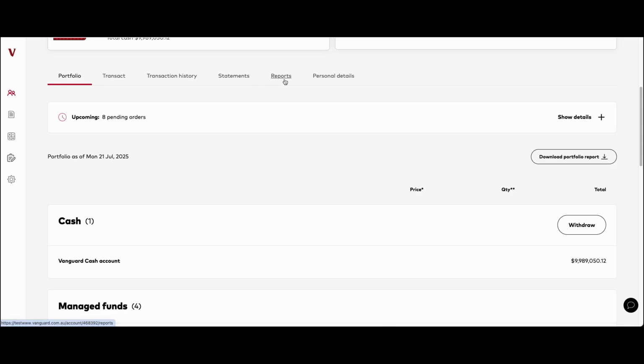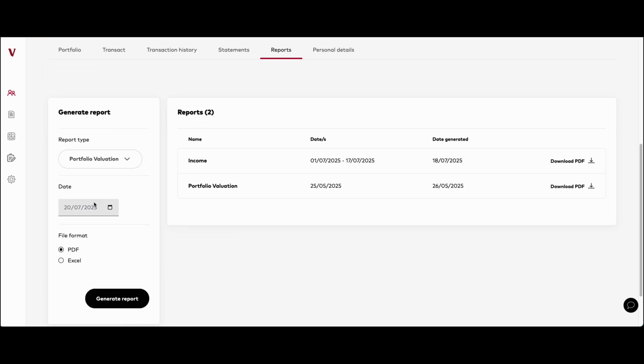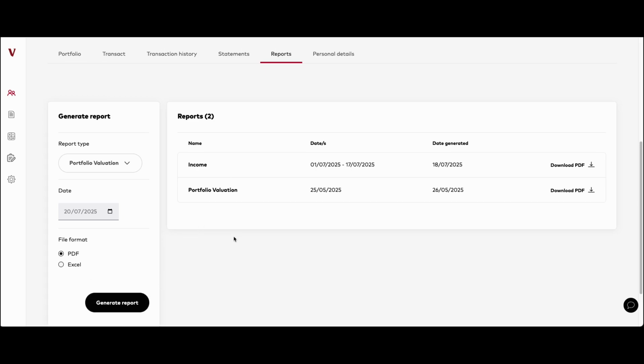Again, you can access the different reports by clicking on the Reports tab. And with our personal investor accounts, you're able to generate a portfolio valuation, transaction report, income report, or a cash transaction report. Input the date, select either PDF or Excel and generate report, and it will populate on the right-hand side.